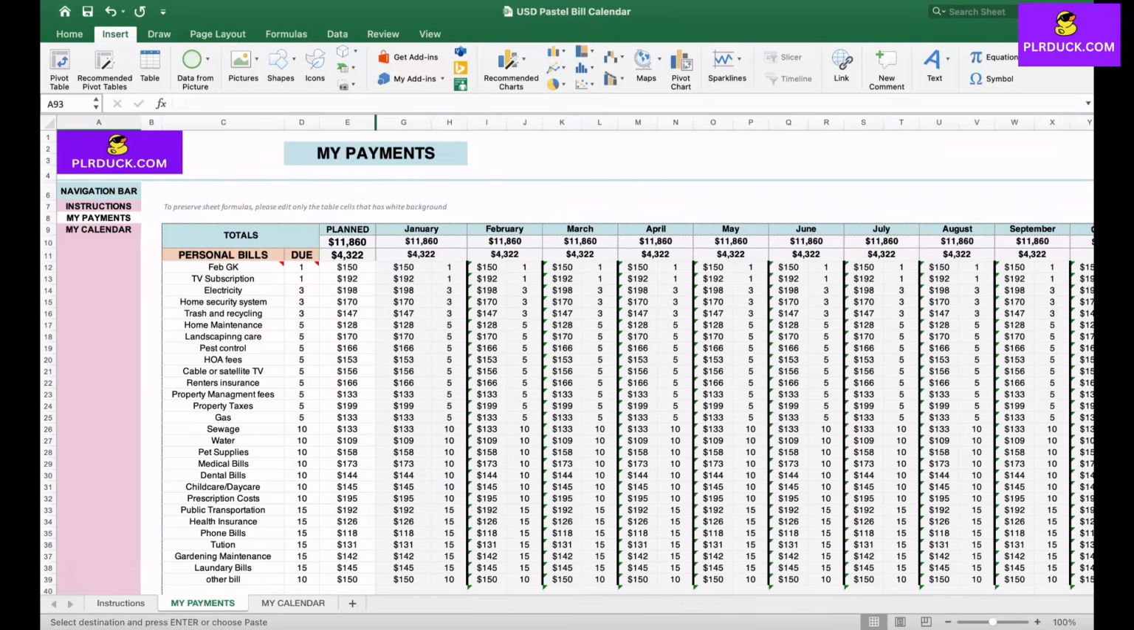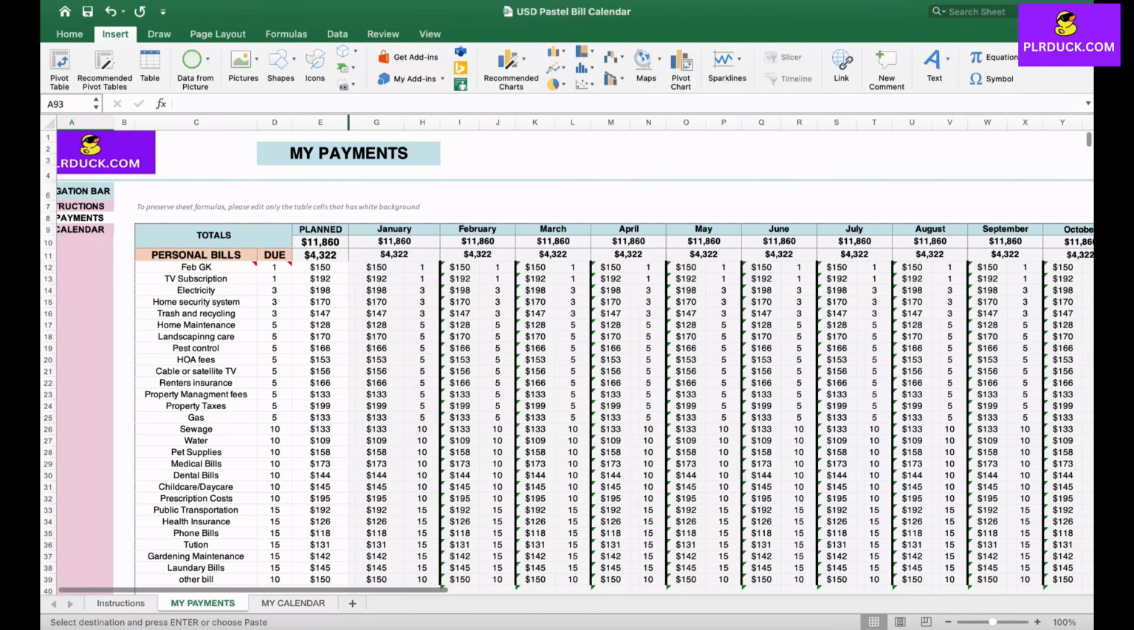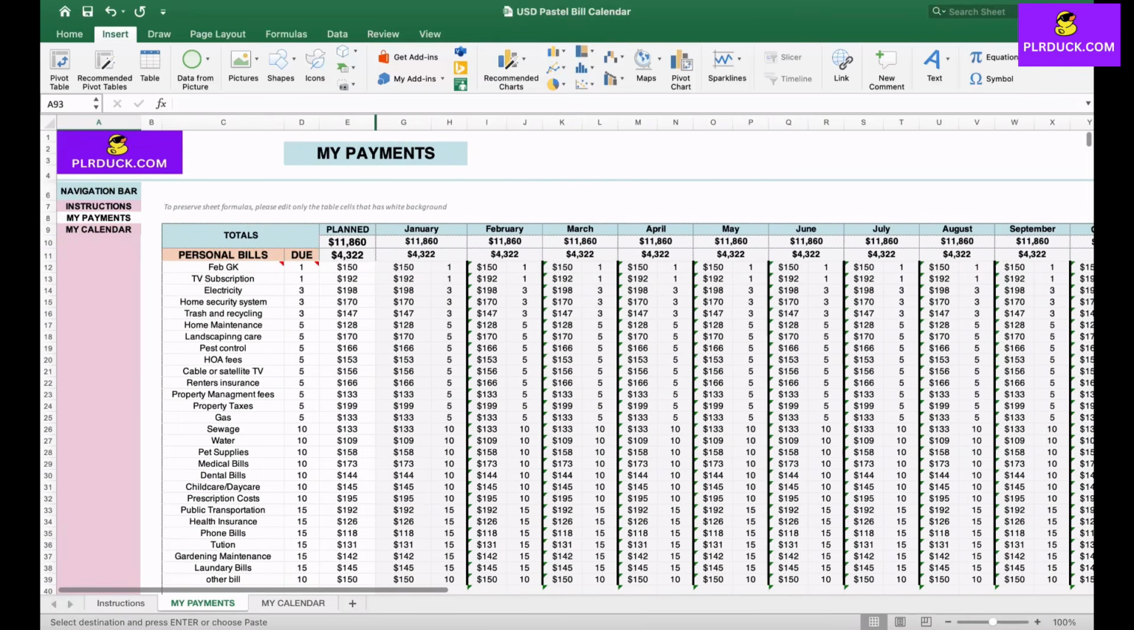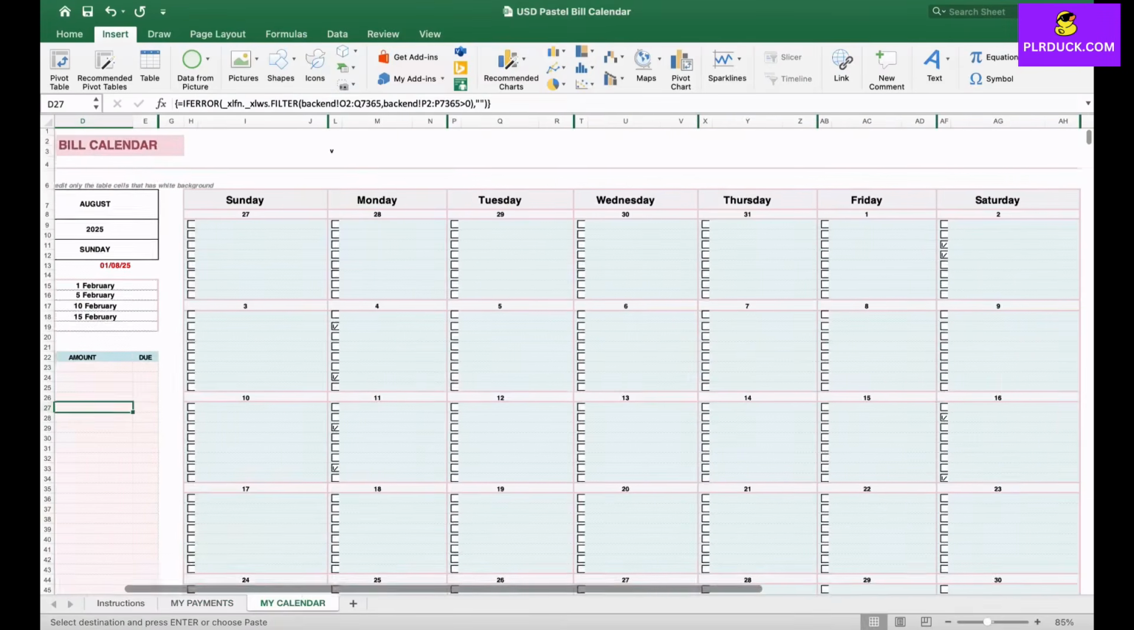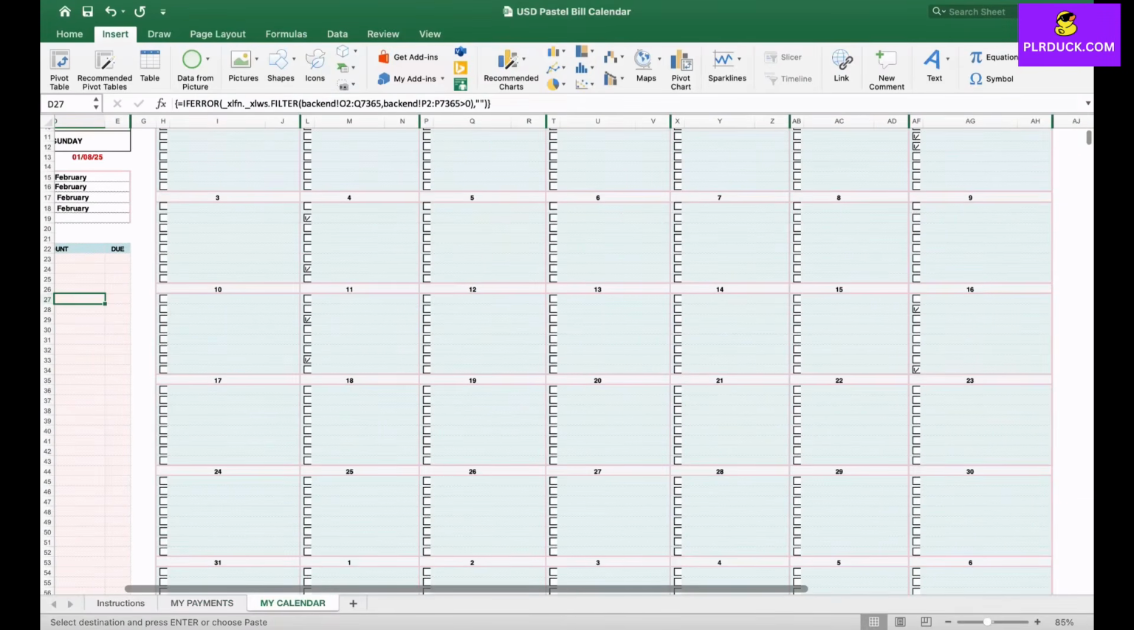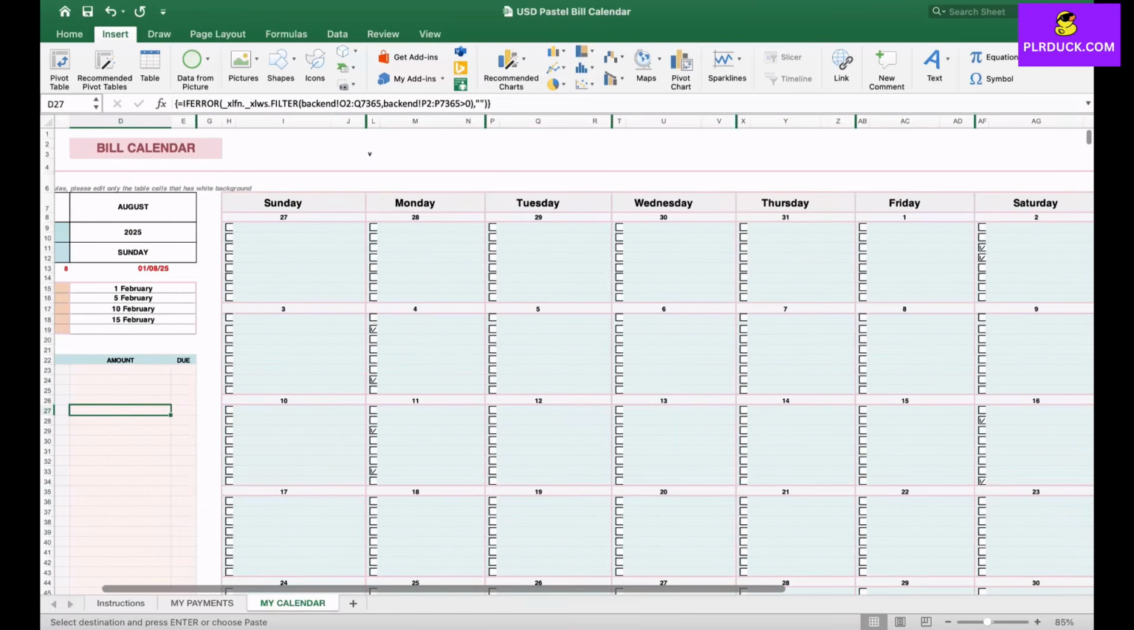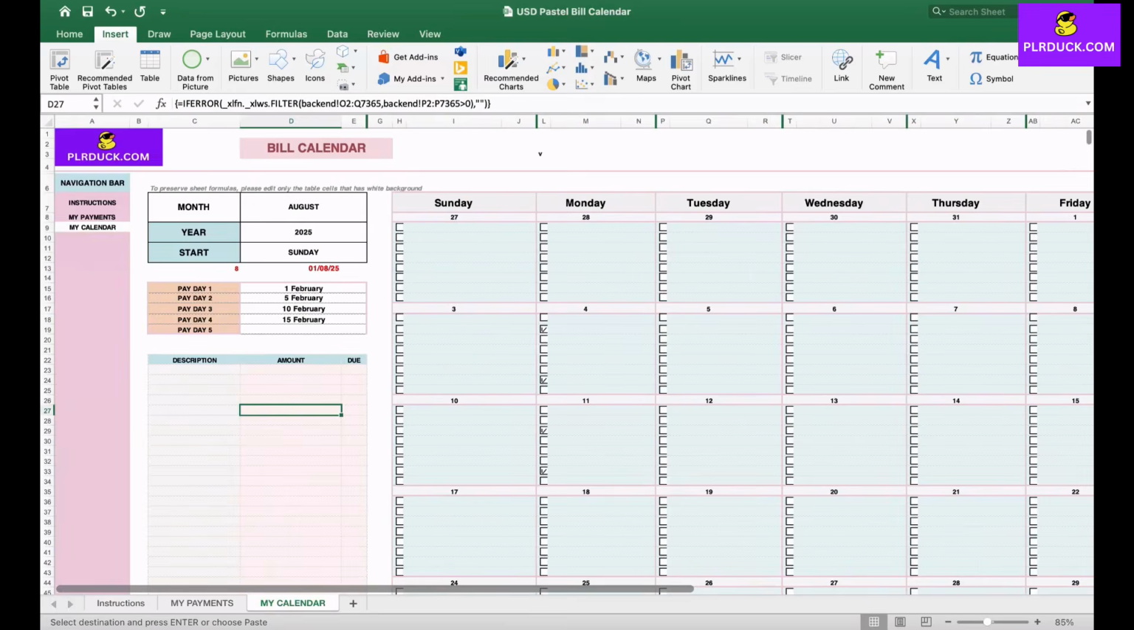So here you can see I have all the payments listed. You can try to enter all the payments for the entire year. All your bills can be listed with their due dates, and for each and every month you can completely enter in this My Payments sheet. And then here I have my bill calendar. In this calendar you'll be able to track what bills are there for each and every day. So you'll be able to completely track with the help of this particular bill calendar. I'll teach you from scratch how you can create this bill calendar.